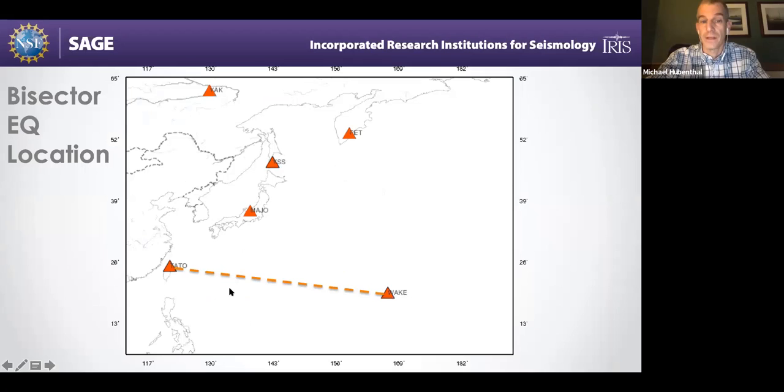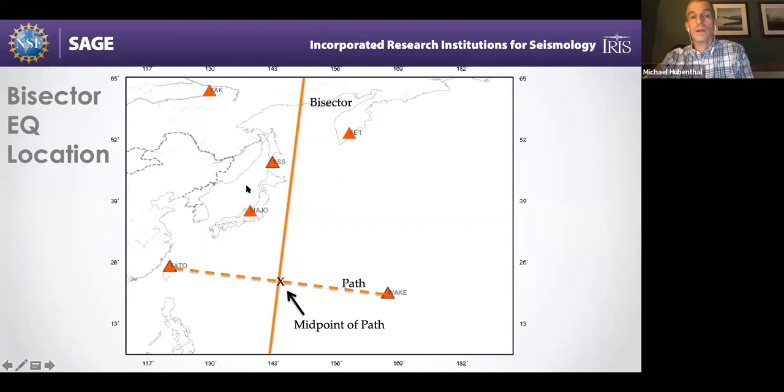So I'm going to compare these two stations here, and I'm going to connect these two stations with a path. And in the middle of the path, halfway in between the two stations, I'm going to draw a line we're going to call a bisector. And the idea here is that we want to compare which one of these stations had the seismic waves arrive to it first. And if we know which station it arrived to first, we can tell which side of this bisector line the earthquake had to have been on. So we're going to compare Tato and Wake, and we're going to decide which half of the map the earthquake has to be on.